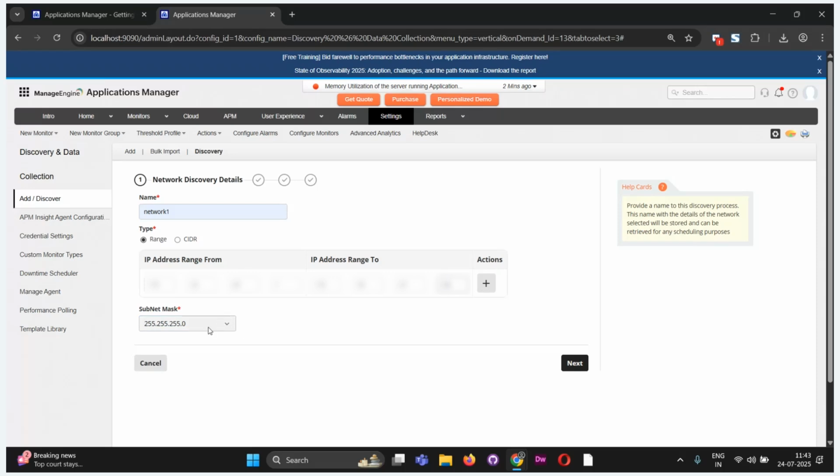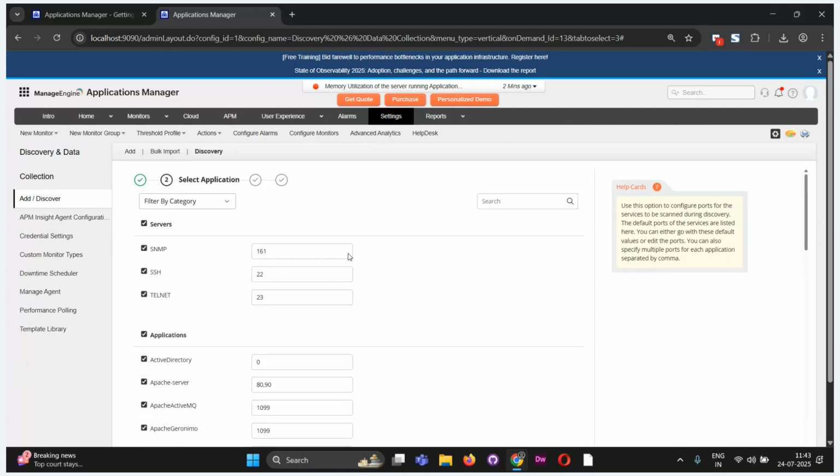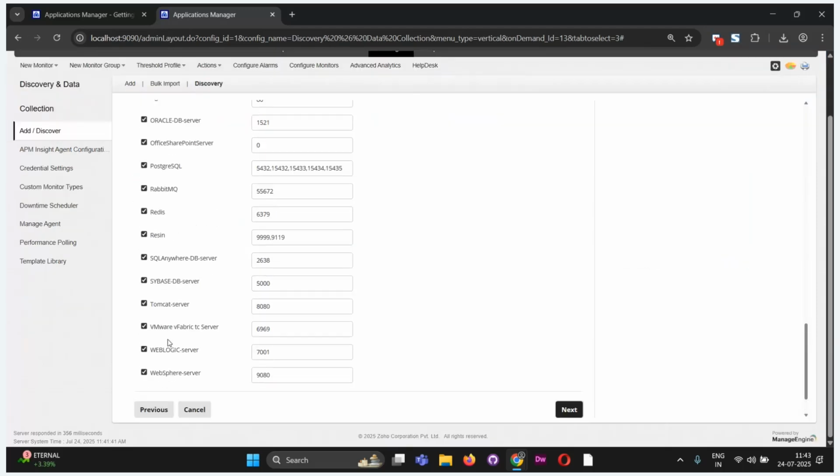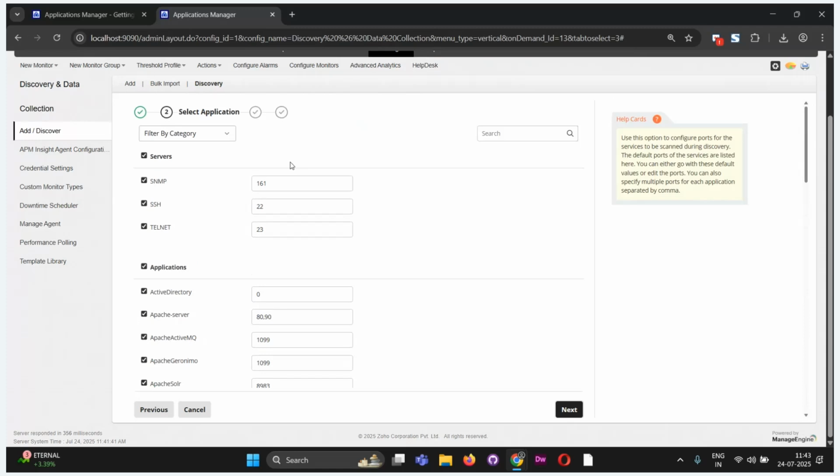and click on the subnet mask. Which kind of subnet mask you want? Click on next. So here you can see the servers, applications, and all the IT infrastructure elements that are present within that particular network.